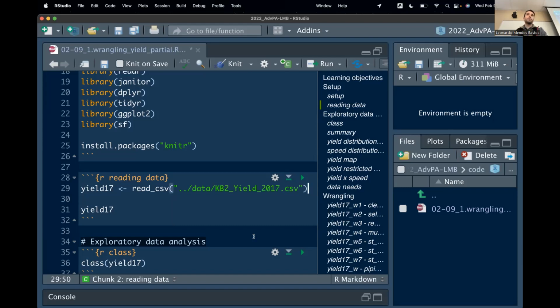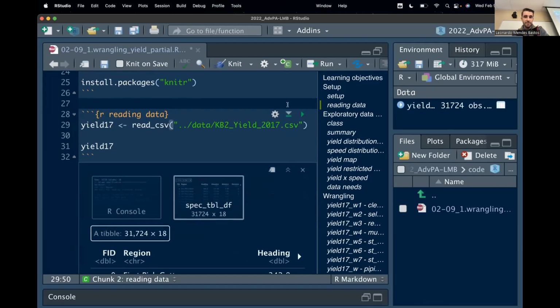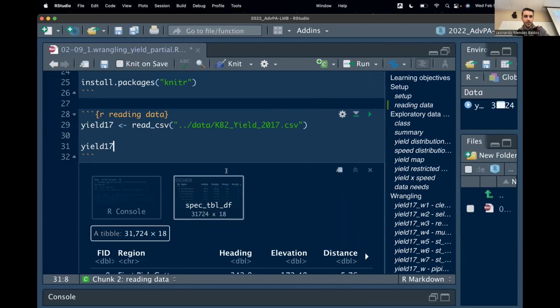If you were able to set up your projects and folders and subfolders and copy and paste things in the right place, this should work. If you're not seeing what I'm seeing, probably something happened along the way. Please let me know. We will have to figure this out for you to be able to follow along, and I will be super glad to help you because this is important. If you are seeing it, hit the play button, and if this worked, you're going to see yield here in our environment. And because I left yield17 here in the chunk, it has already printed whatever was in that file for us here in R.